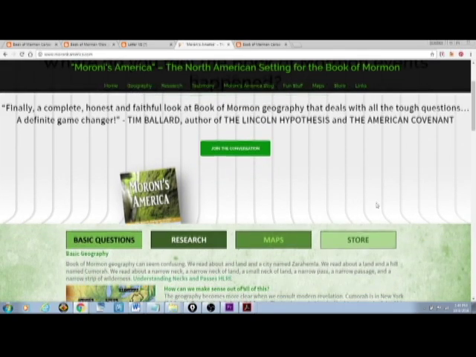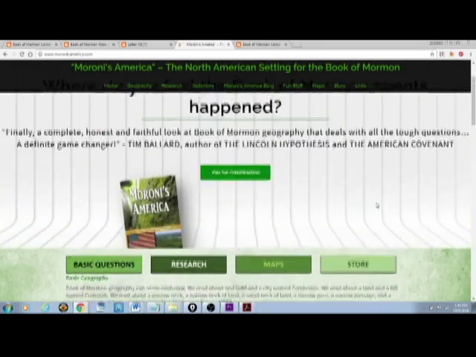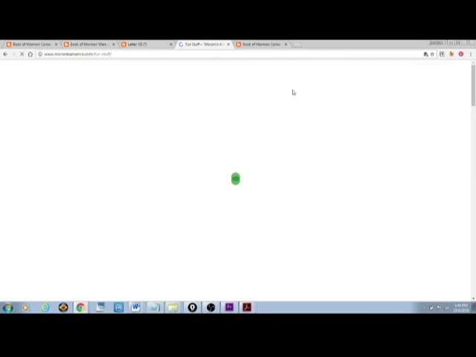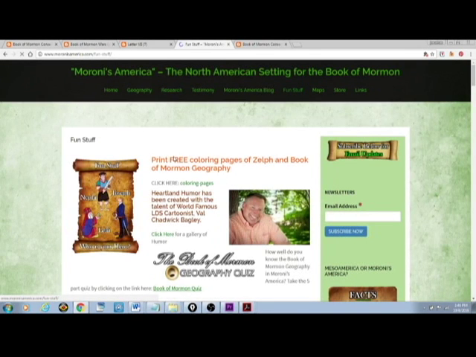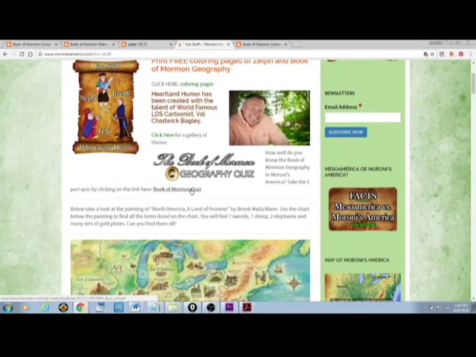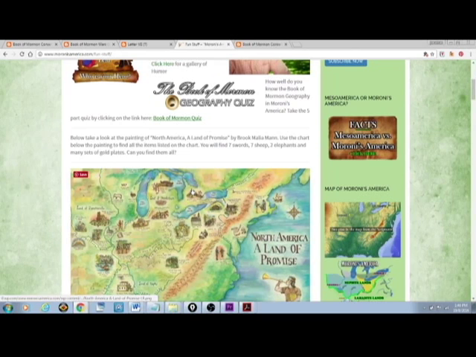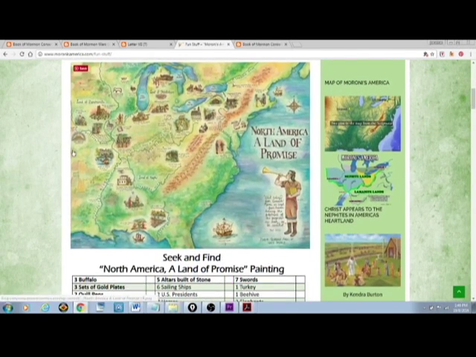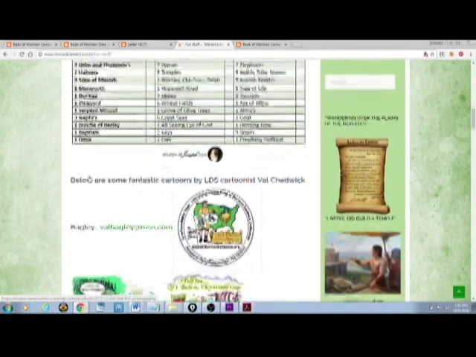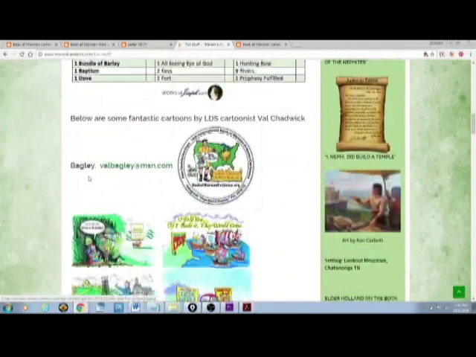Basic questions, research, maps, store. Then there's also up here some fun stuff. In fact, let's click on fun stuff just to see what is up here lately. Here's some free coloring pages for kids, a Book of Mormon geography quiz. It's kind of fun for family home evening or even a seminary class or a Sunday school class. Here's some depiction of North America. Anyway, lots of fun stuff on here, even some cartoons.